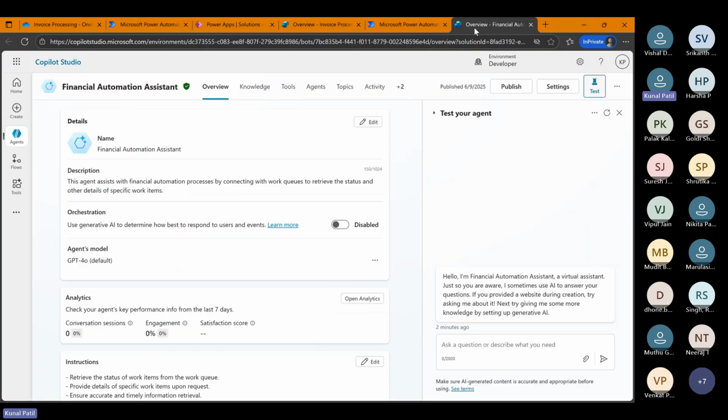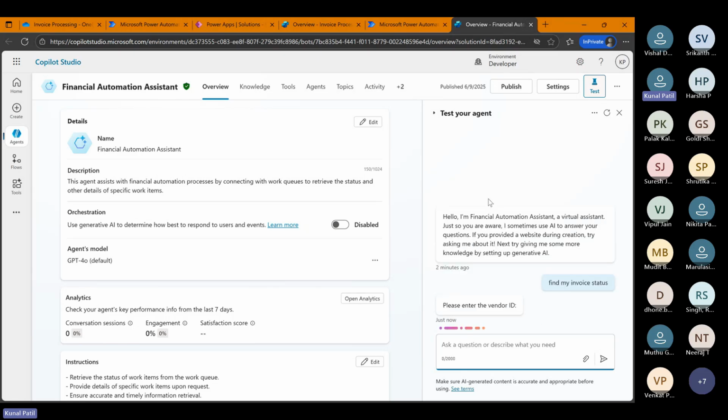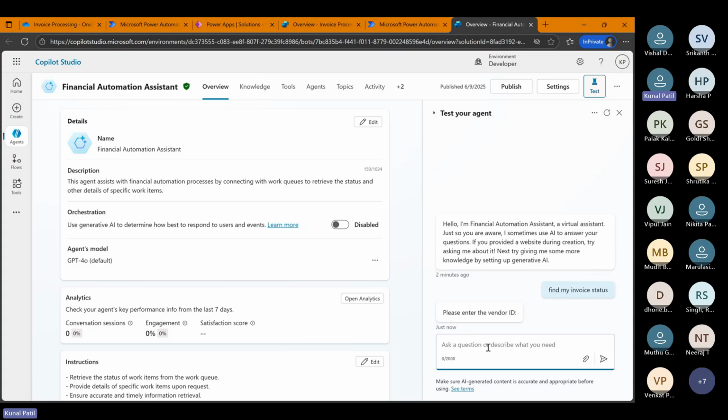Let's take another example. Let's say I'm not passing anything, it will prompt me for everything. So let's say, find my invoice status. Here I have not provided any account details or vendor ID or my invoice ID. So it will start prompting me: what is your vendor, for which vendor or which invoice are you looking for this information?